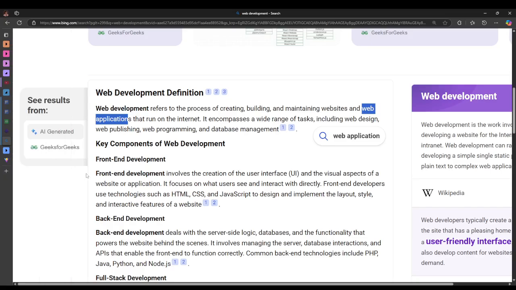But web development is something that is really broad, really wide. It's just like you saying computer science. Computer science is not just about you coding alone. There's a lot of things that go under computer science. The same thing here too.